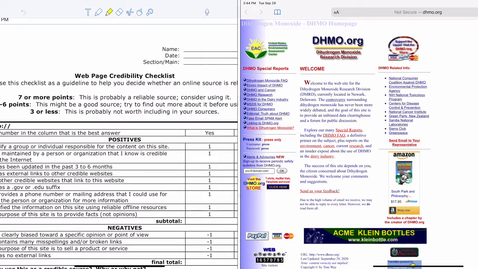Okay, so what we're going to do is, I want to show you how to use the web page credibility checklist for our assignment today. Now, this is going to help us to determine the credibility or the reliability of the information that is contained on a website. And for this particular example, we're going to be using the website dhmo.org. So I'm going to go ahead and just put that here in our top box.